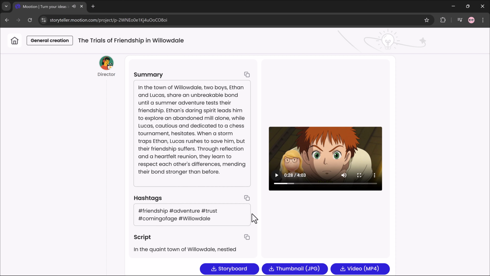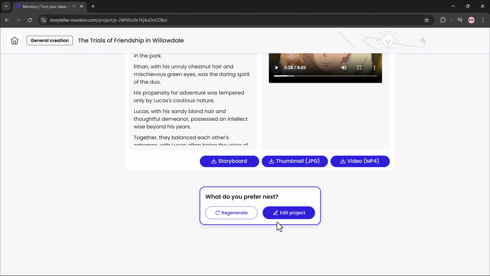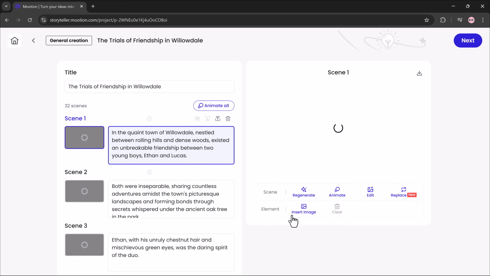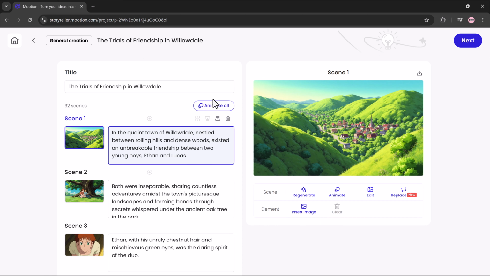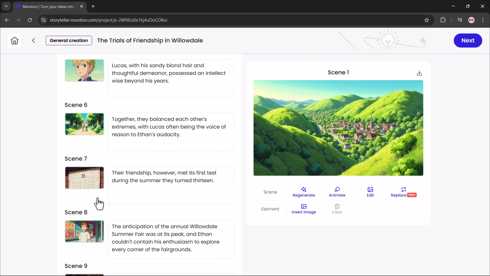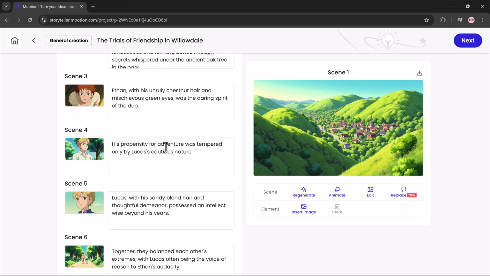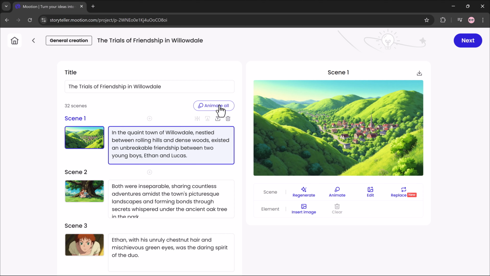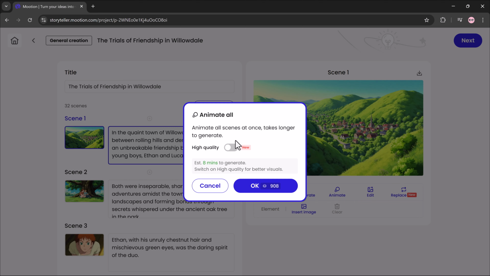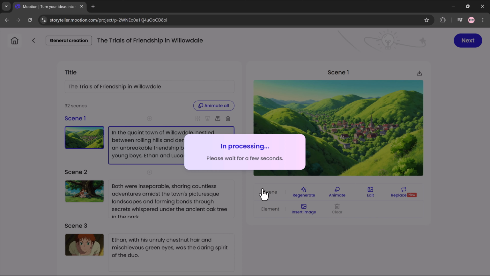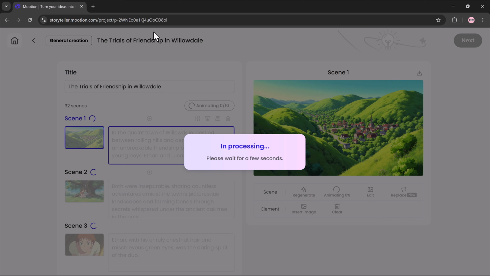It gives you titles, description, and script as well. Click Edit Project. This is where you can fine-tune your video. You can edit or rewrite the script for each scene. Click Animate All to turn them into animated scenes. Choose high quality for the better results. You don't need to animate each one manually. Mootion handles it for you.